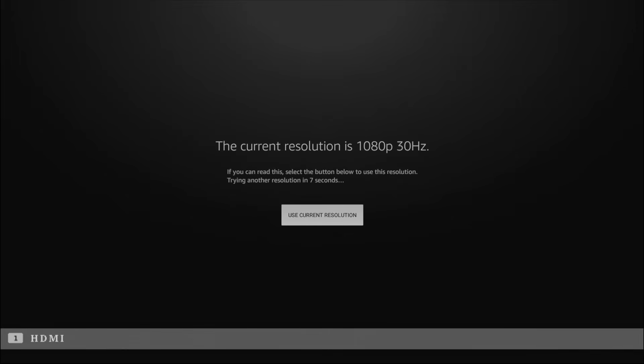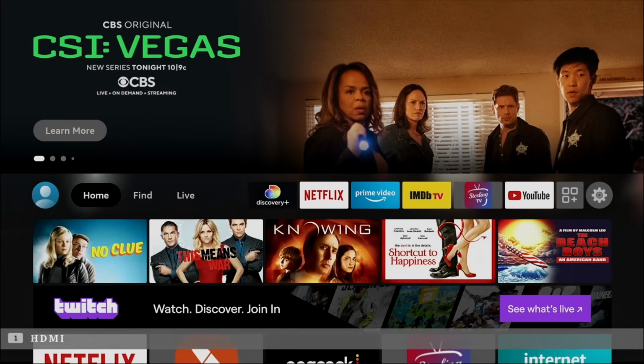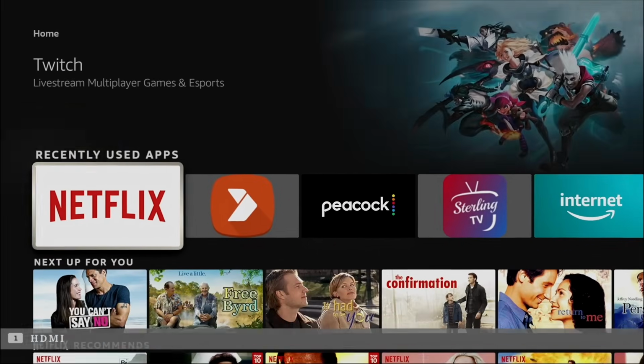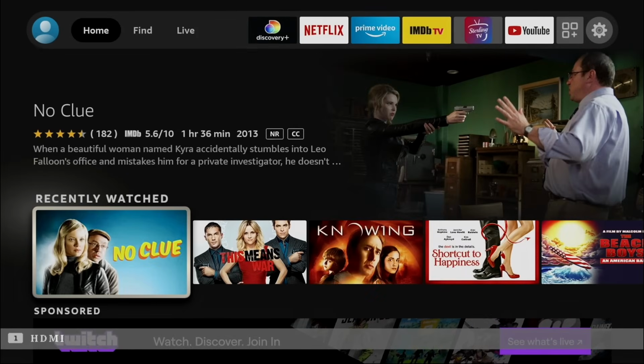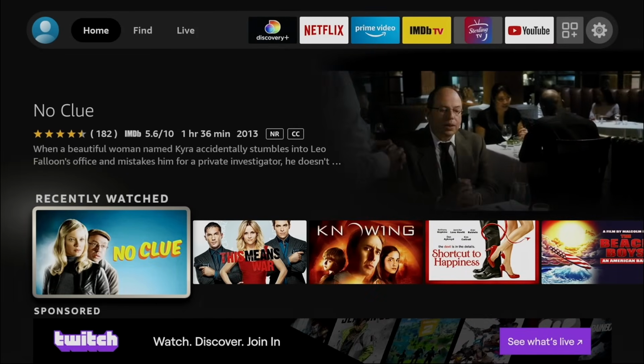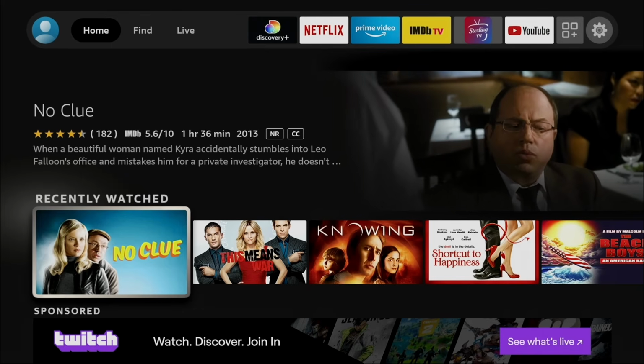We can cycle through it manually, or we can just let it go. I'm going to go ahead and use this one, 1080p. I'm perfectly okay with that. It's a little bit better than the previous one. You can go all the way up to 4K if you have a 4K TV, which is really nice. It just cycles through them. It's quick. It's an easy way to get the most out of the quality of your Fire Stick.